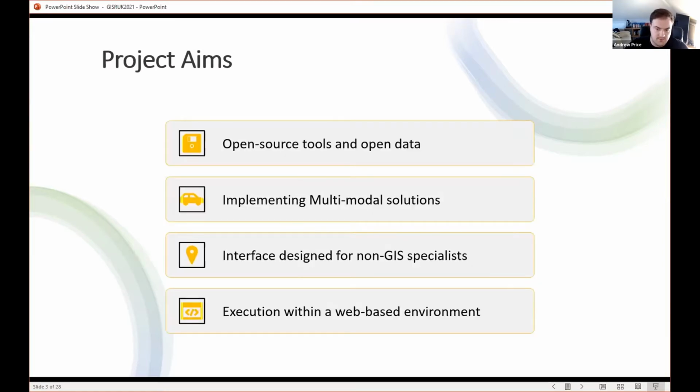There are several aims for the solution. The first is to keep it open source and use open data. This is to keep the costs low, but also allow for customization without restrictions such as waiting for patch release on proprietary software. The second aim is to implement a multimodal method of measuring accessibility to allow people who travel by alternative modes of transport to be included in the accessibility model.